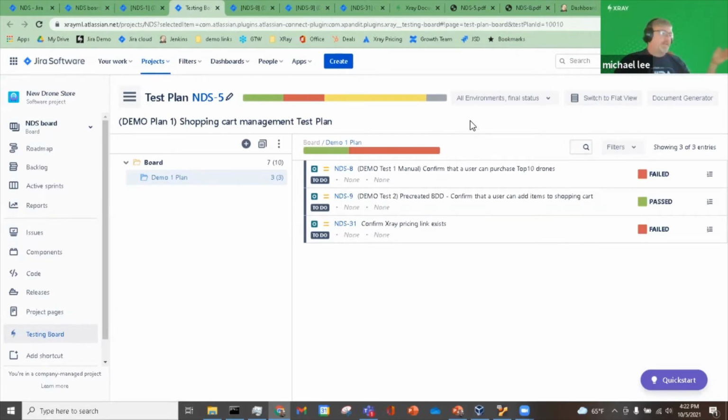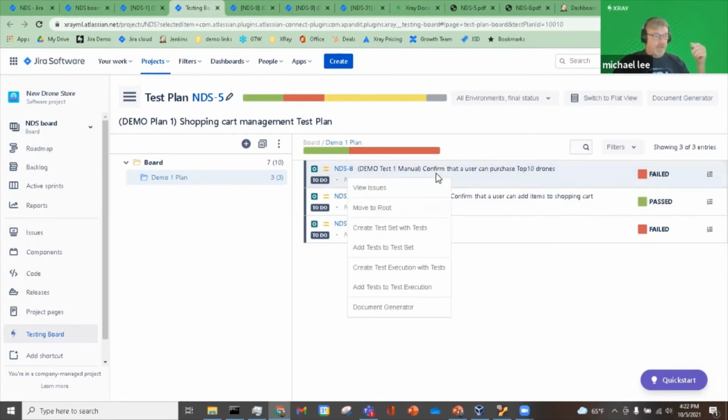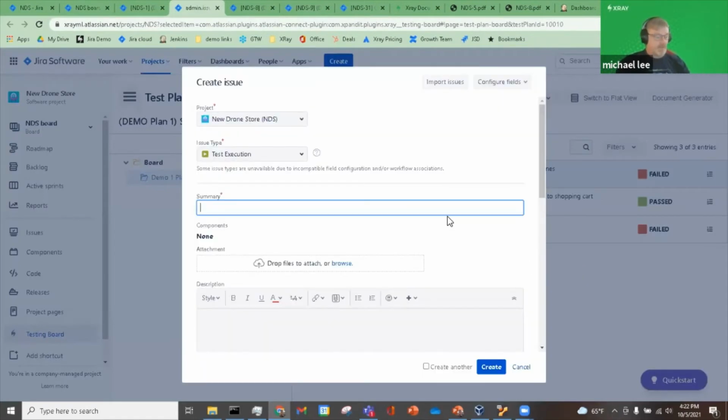So now I have my tests, they're in a test plan, and I say, well, I need to execute these tests. As I mentioned, you have to have a test execution before you can execute a test. So I'm going to come to my manual test, right click on it, and say create a test execution with tests, which is just this one test. We're going to have this manual test that I'm going to run right now. I'm only adding one test to this test execution.